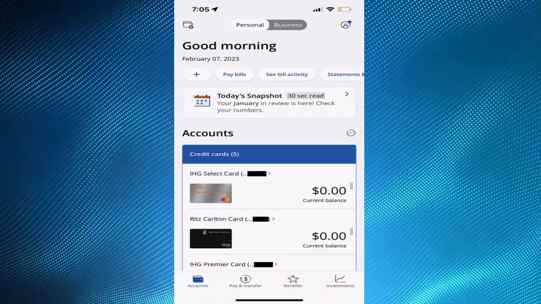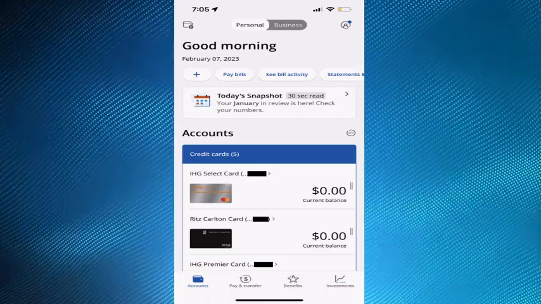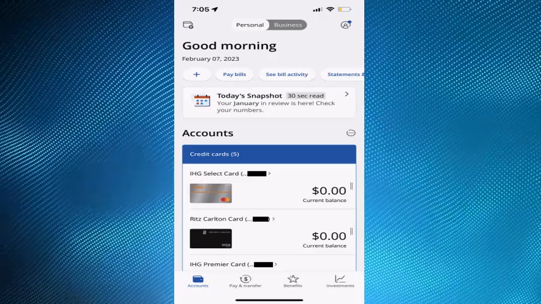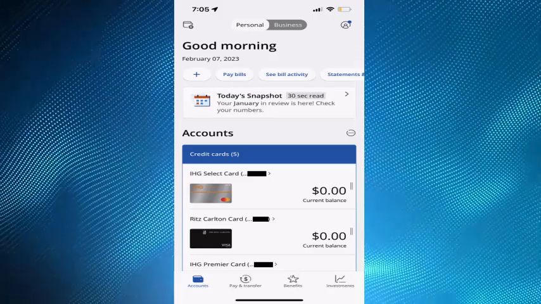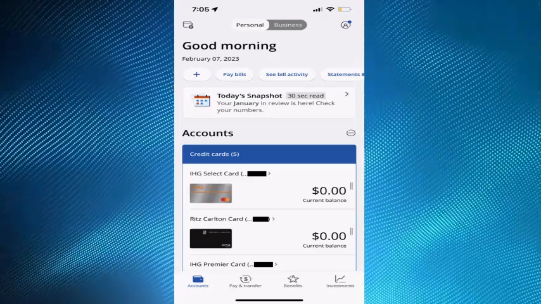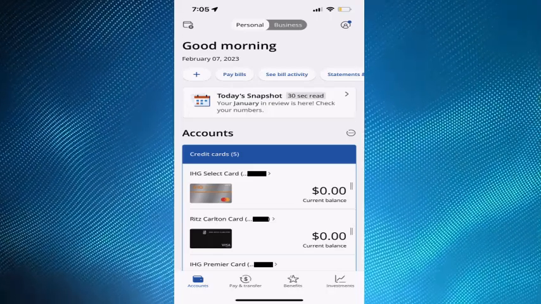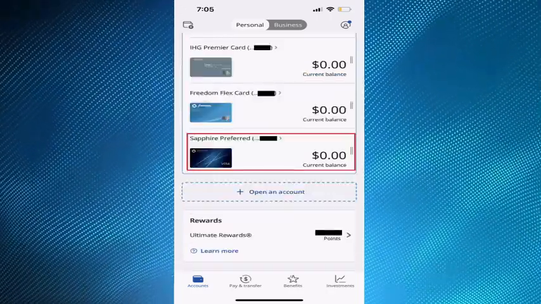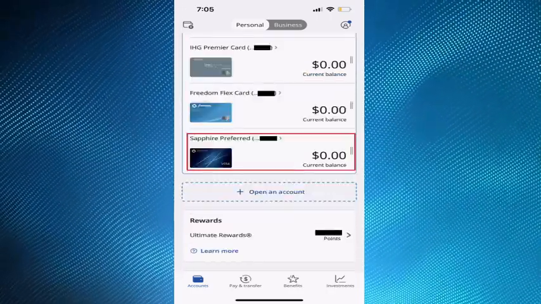In this video, I'll show you how to add Chase card to Apple Wallet. First of all, sign into the Chase app and click on the credit card you want to add to your Apple Pay wallet. I selected my Chase Shopify prepaid credit card.